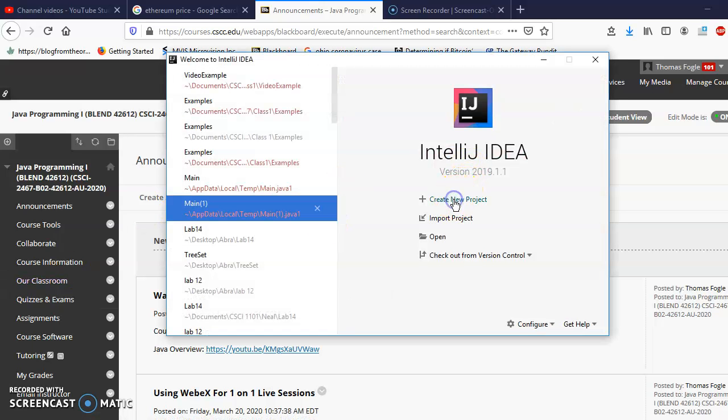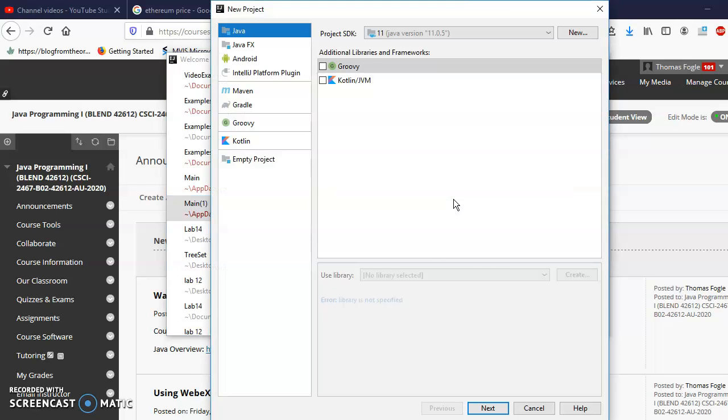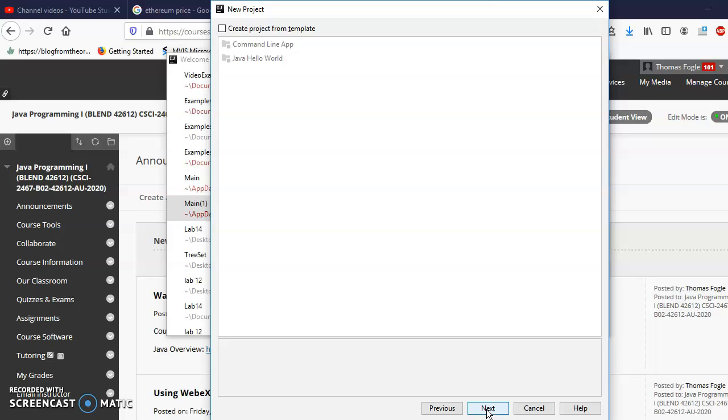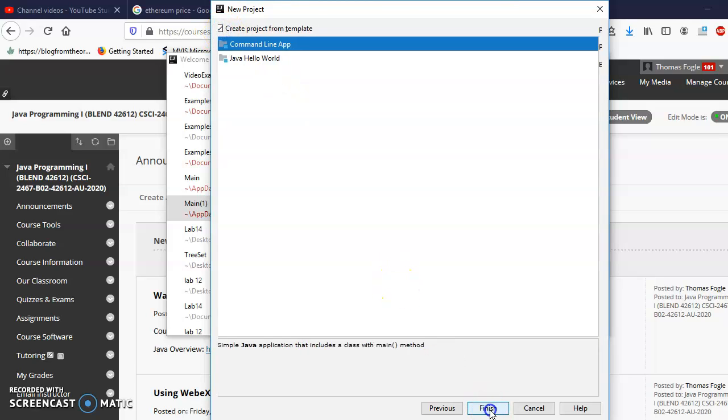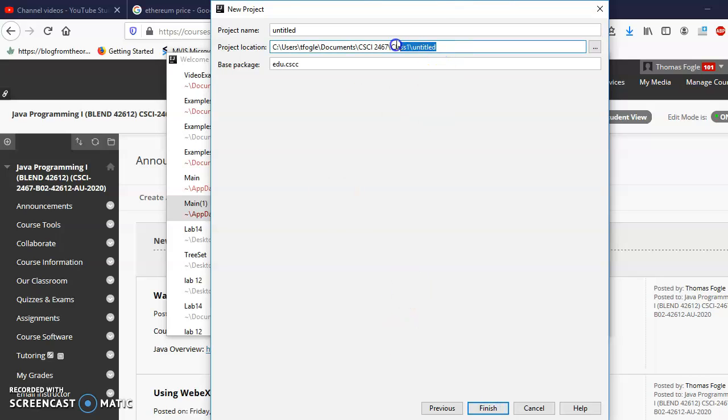Okay, I'm going to create a new project. On this first screen, you're going to make sure that this says JDK 11. That's the version you should have installed on your computers. We'll click next. Later on in the course, we're going to be creating more complex projects, so we are not going to be creating a project from a template, but initially we are. And here is where I'm going to define what my project name is and where it's going to live.